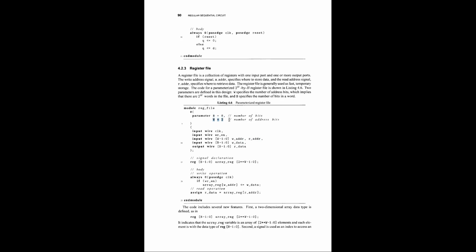Because if you look into the combination of 2 bits, the combination would be 00, 01, 10, and 11. So we can accommodate 4 words into 2 bits. So this will be a memory of 8 by 4, or you can say a 4 by 8 memory. 4 by 8 means there are 4 words, and each word is 8 bits.